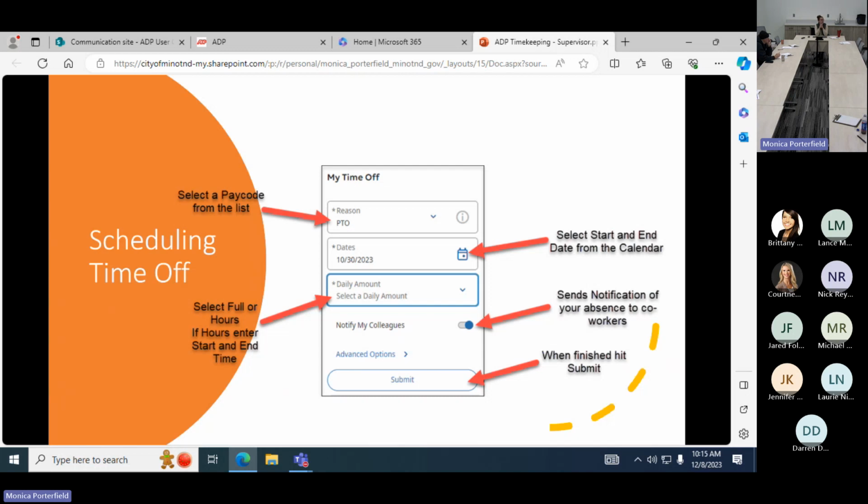Then you're going to select the start and end time. You can choose one date or a range of dates. You'll select if you want full hours or partial hours. Now, the one thing I would caution you on is that everyone has to have a schedule in there. If you enter in full hours, it's going to put in the full hours of whatever their schedule is. If you don't have a schedule, there's no hours to put in. So you'll have to designate the hours yourself.